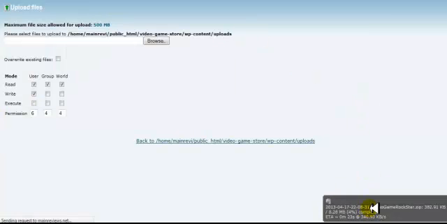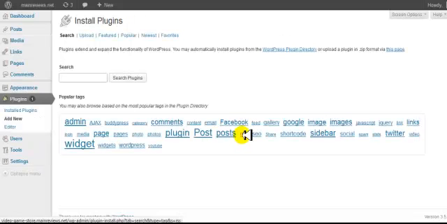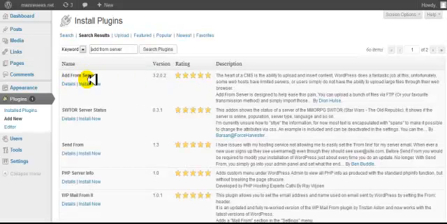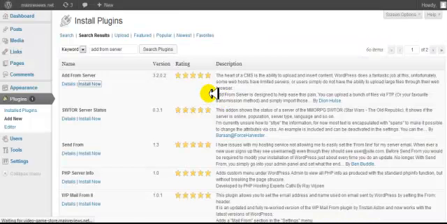Now you'll see it start uploading down here. While that's uploading, you don't have to sit here and wait. It doesn't take long. You can go back to your site, and now we're going to go to plugins and add new. Before we upload the WP Clone plugin, we're going to install a plugin called Add From Server. You can just do a search for it, Add From Server, and search plugins. Usually it'll be the first plugin you see. Click on Install Now and OK, and then activate the plugin.